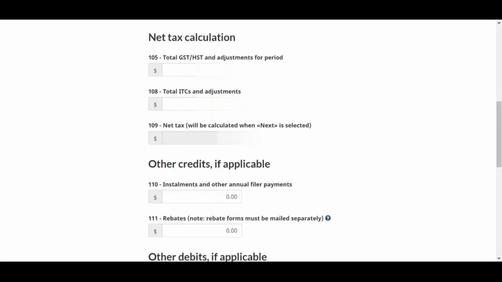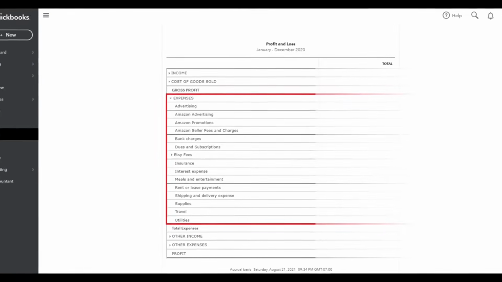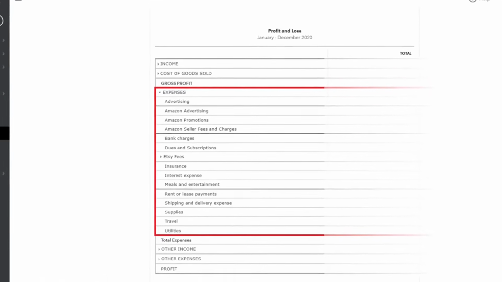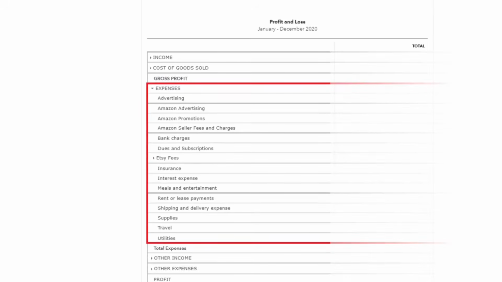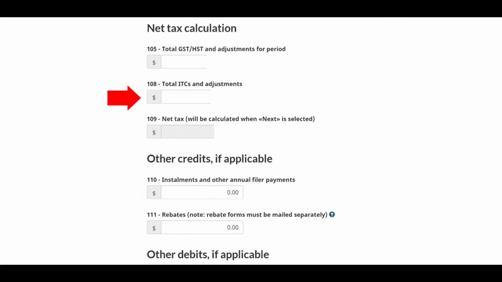Next, line 108 is total ITC and adjustments, which is the GST you have paid on your business expenses. So what I do here is I open my accounting software, I get a profit and loss report and open my business expenses. You can multiply 5% by the total number of business expenses you have paid the GST on. You will enter your input tax credits here. And in the next line, 109, it's going to show you your net tax.